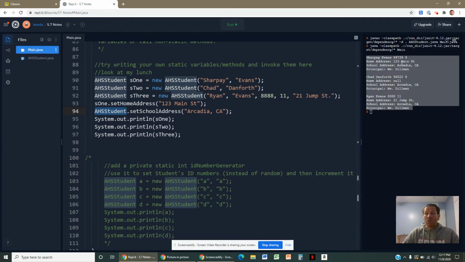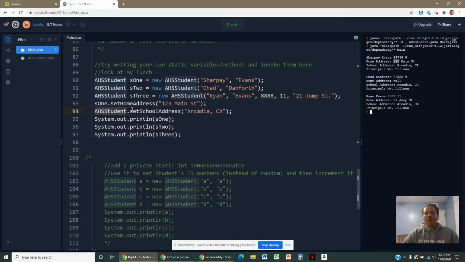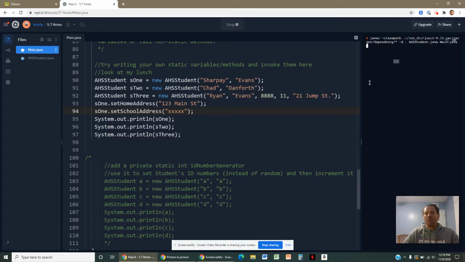Notice how all three students changed their school address. Okay? Only Sharpay changed her home address. That's what we were expecting. The same thing would happen if we changed the principal name or something else there. Okay. You can actually call this on an individual object and it would actually have the same effect. It's weird. Like this, it would change all three students' school addresses, even though I called it on S1.